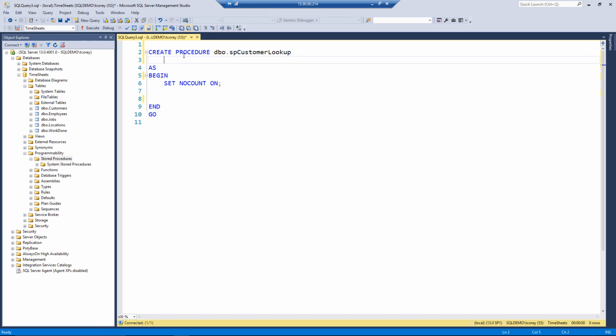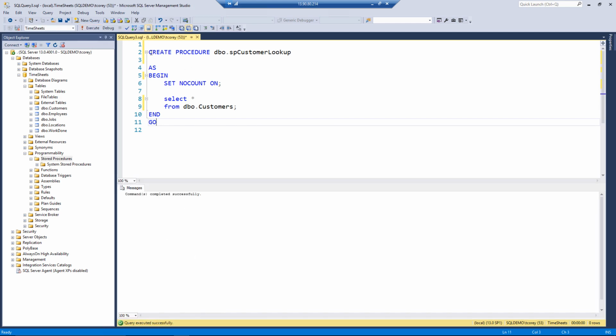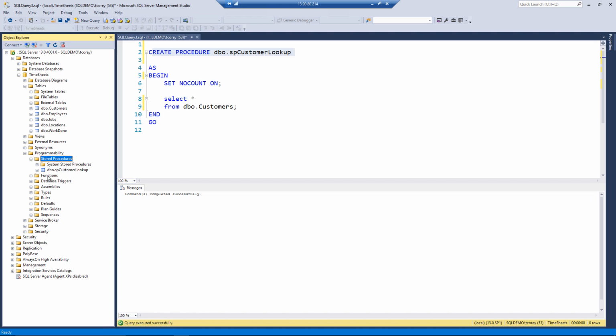Now I'm not going to put anything on line 3 for now. Right now, this is going to be simply a select star from dbo.customers. And that's it. Once I run this, I've created a stored procedure. And when I say run this, I do mean we hit the execute button or hit F5. When we do this, what happens is it actually creates the stored procedure. If I refresh now, I have one stored procedure, dbo.sp customer lookup.